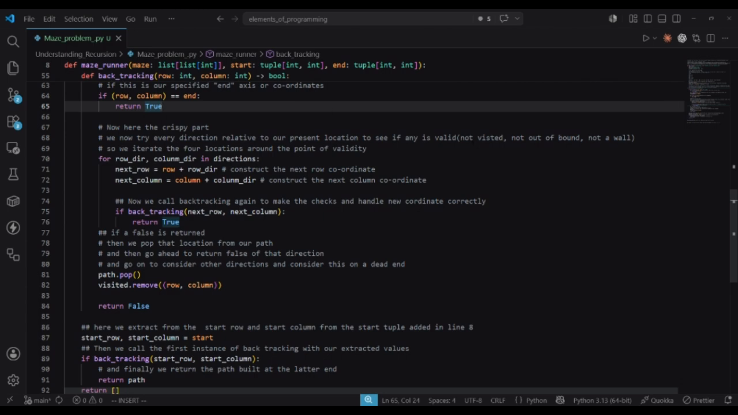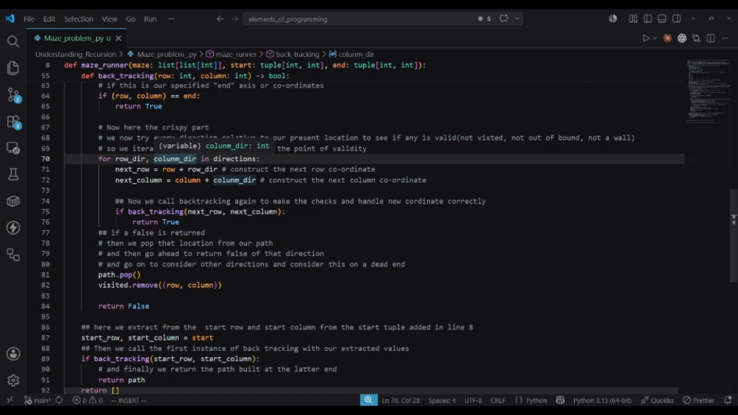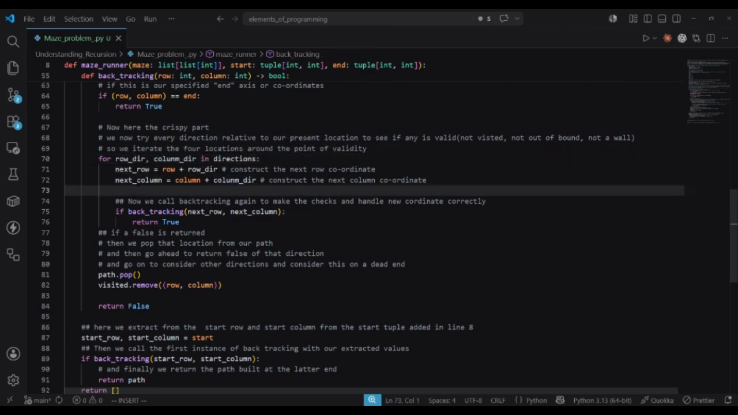So we iterate the 4 locations round and around the point for validity. What do we say? For row direction, column direction in directions, we are going to loop through all the directions, and we say next row is going to be the row plus the row direction. So we are adding to the left, moving up or moving left and right, right?